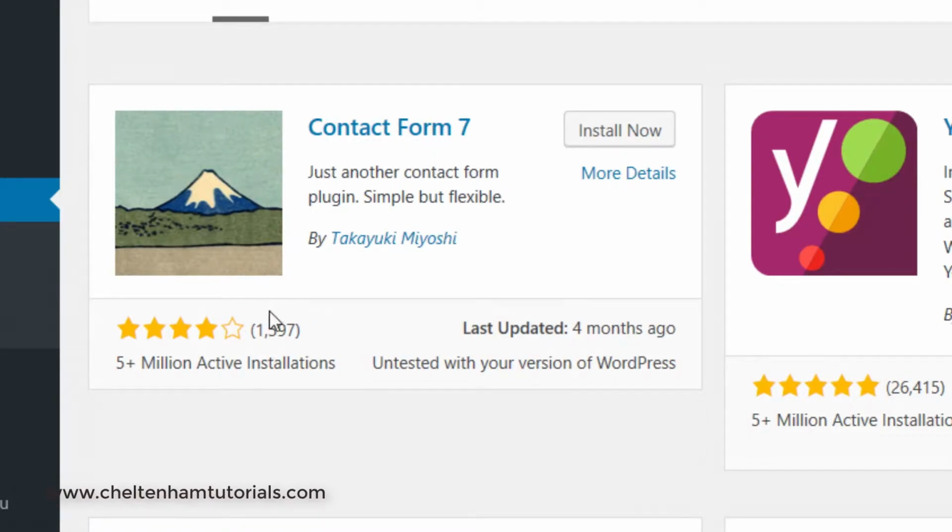Again, if we look at the details, there's an awful lot of people using this and recommending it. It was updated fairly recently. It has actually not been tested with the latest version, but I happen to know it's absolutely fine. So what I'm going to do is install it by clicking on Install Now. Then once it's installed, I click on the Activate button.